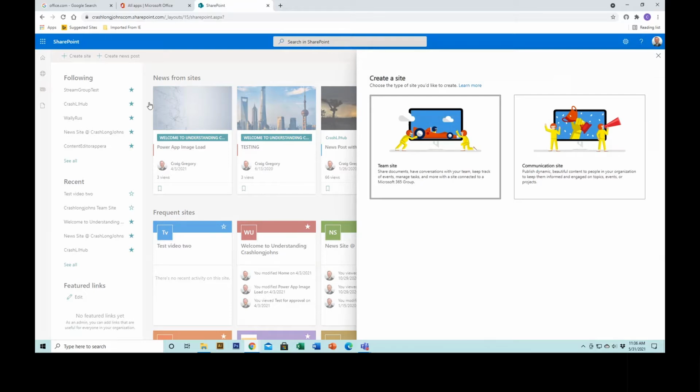This then opens up a box that's going to have create a site. You're going to have 2 different site options. You got team site and a communication site. Now, team site is going to be share documents, have conversations with your team, keep track of events, manage tasks, and more with a site connected to a Microsoft 365 group.